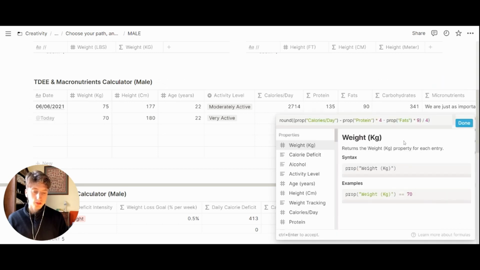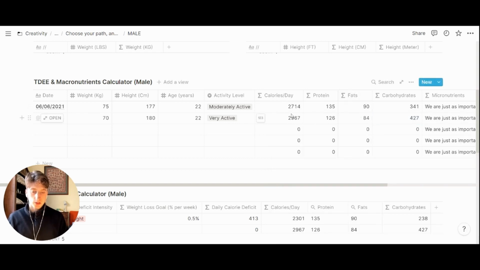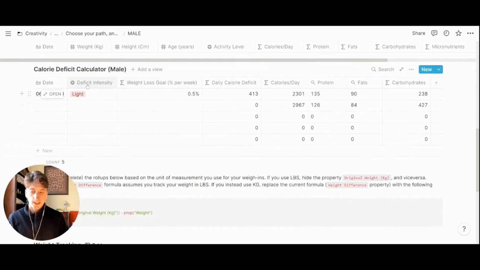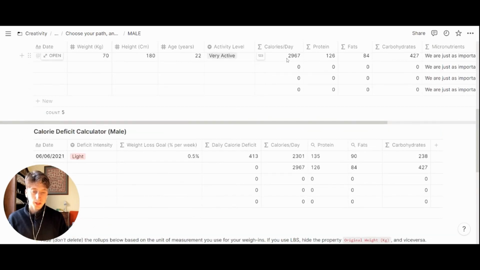Besides carbohydrates, they are calculated automatically based on the difference between protein and fats. So now you have this ballpark number. Let's say the next table, which is the calorie deficit calculator. So you know your maintenance calories and macronutrients, or an estimate of those.